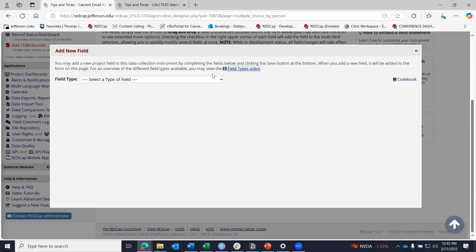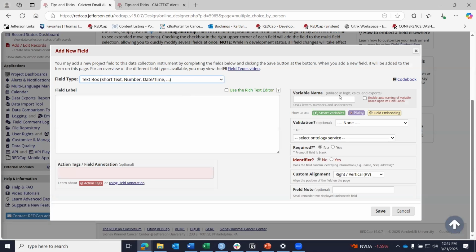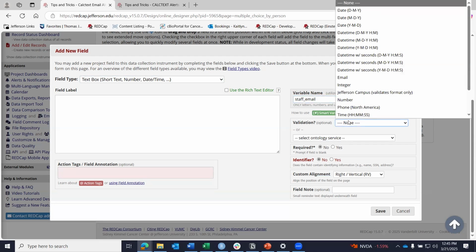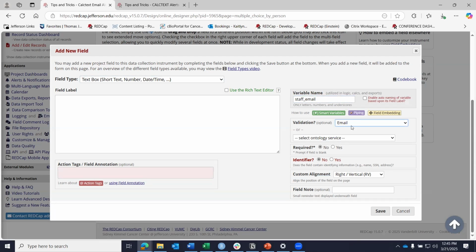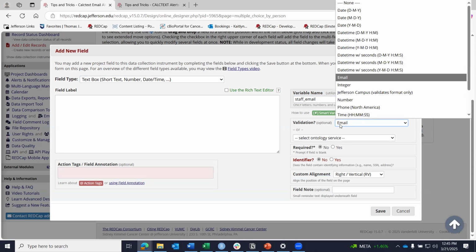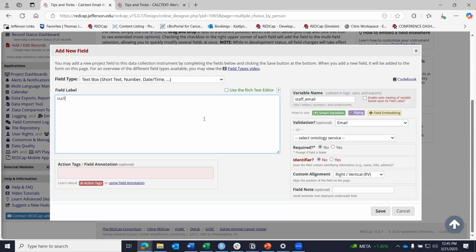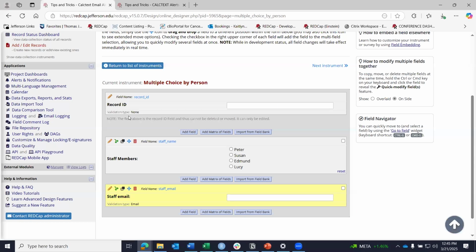So I'm just going to create this one real quick. So staff email, and we're going to use, so that's the validation, right? This is REDCap checking that this is formatted as an email so that it knows it can use this to send emails. So I've got that email field built.